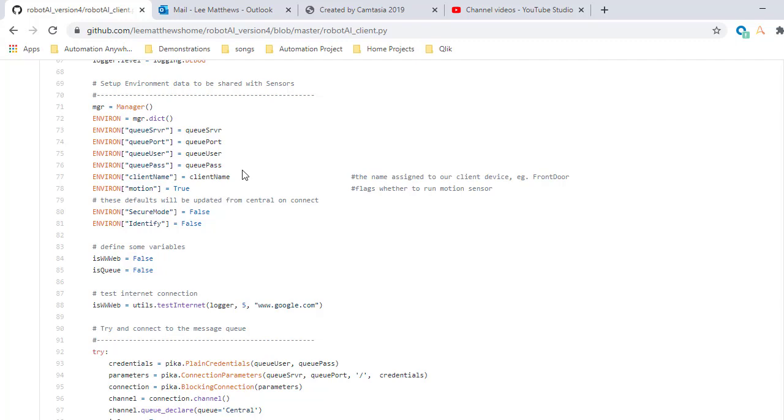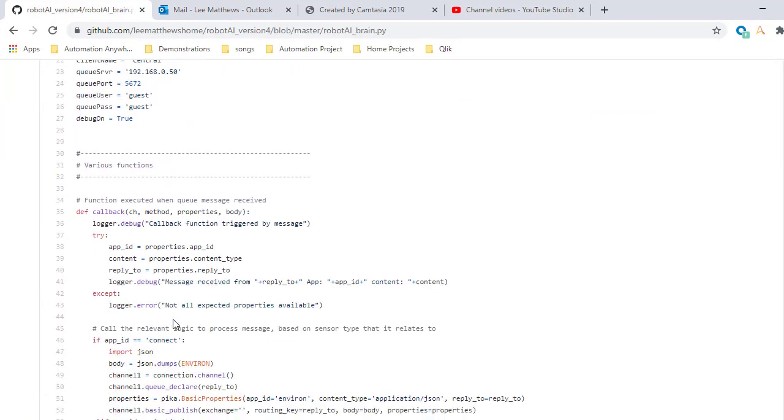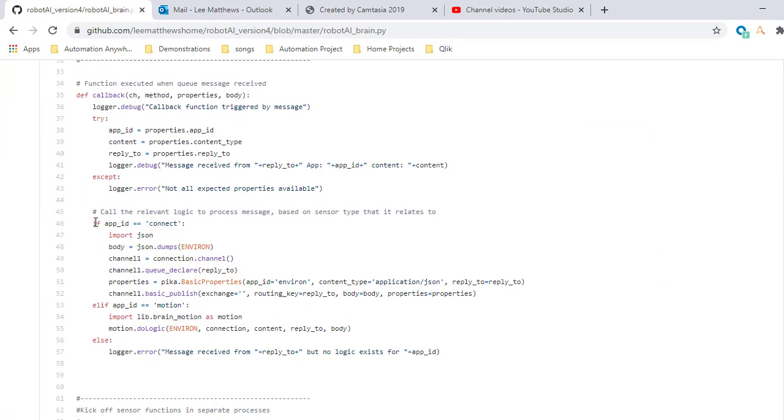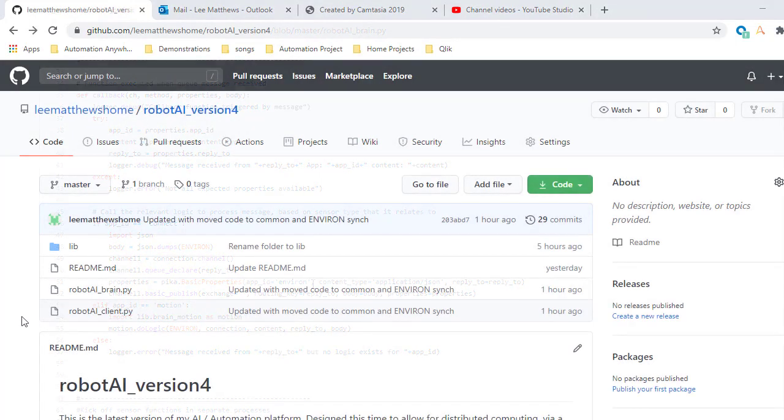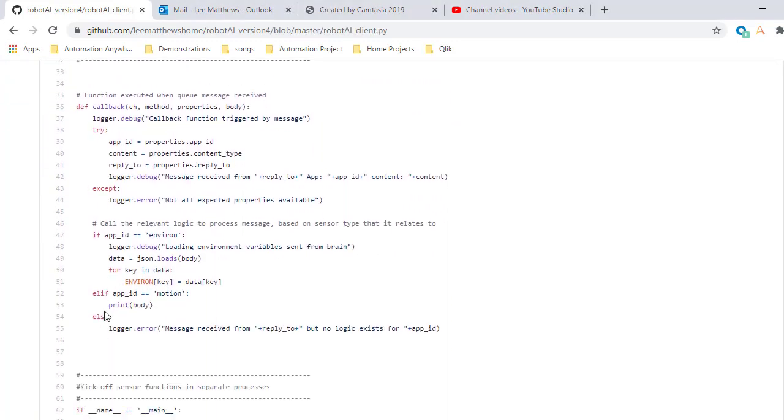So now we've added some code so when the Brain detects a connection message from the client, it will respond by pushing the environ data back down to the client, and when the client receives that corresponding message, it will update its local copy of the environ data. Eventually we will need a mechanism to continuously do this, so that if I tell a device in my garage, for example, to turn on secure mode, all client devices will be notified of this.